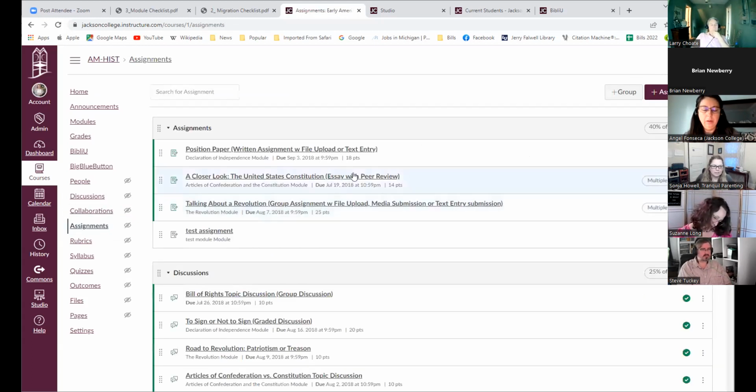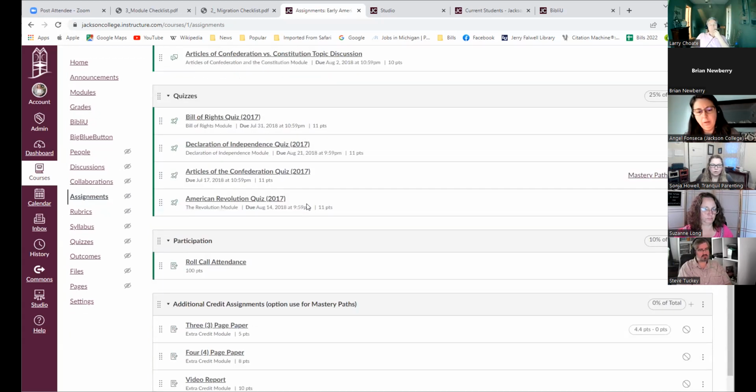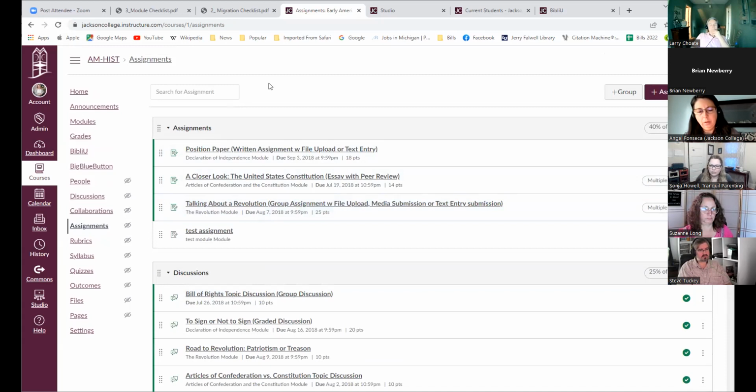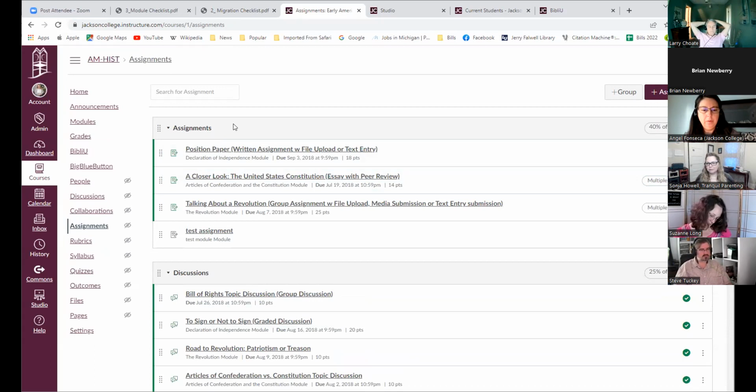Then there's the assignments. In this assignments page, you see how there's assignments, discussions, quizzes, participation. All of these will come in different for you, depending on how you had it in Moodle. You may have had everything separated the way that this is, or it might just come in as everything's an assignment. Because according to Canvas, everything is an assignment. That's how the grading's done. That's how the grouping's done. So these are all grouped in this.